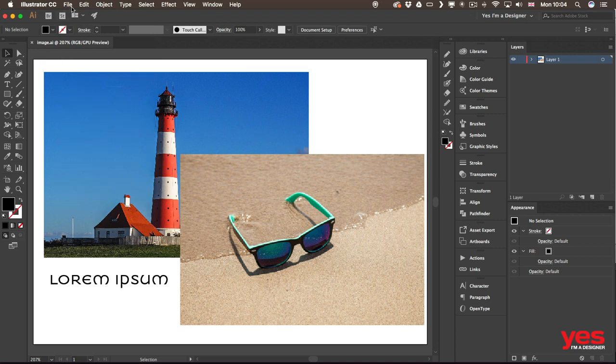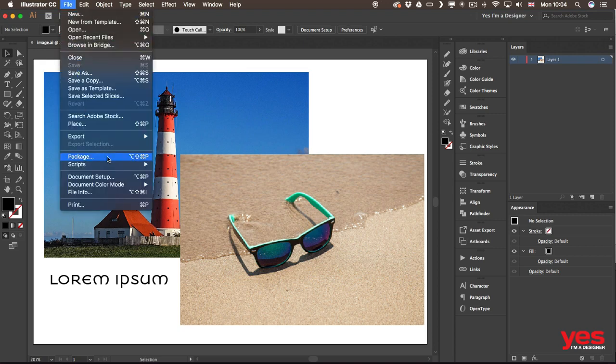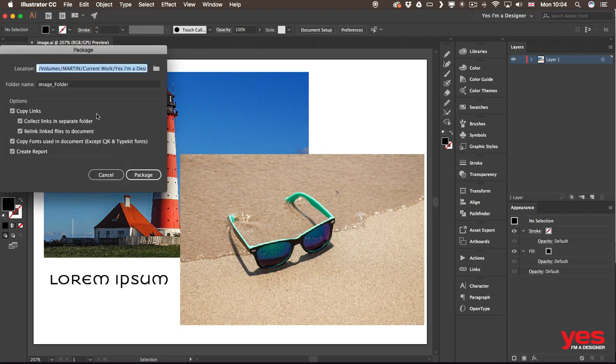So once it's saved, then I can go into the package feature, File, Package, and within that, I can decide where I want to save this package. I'm just going to save it where it offers me to do it. And then I keep everything turned on. So it's going to copy the fonts, the links, which are the images. So all that I will need.